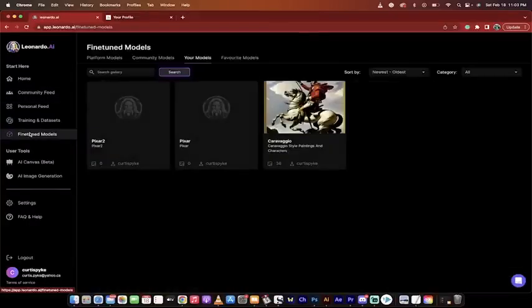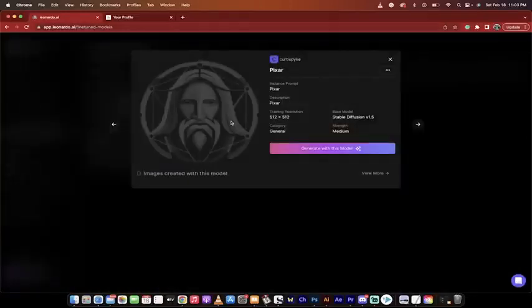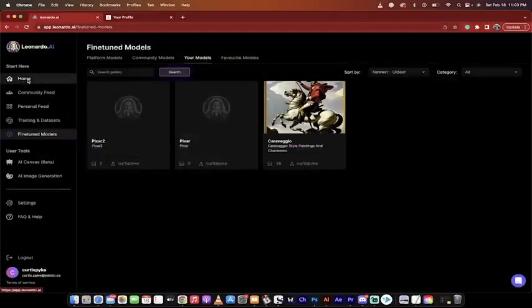Then all you got to do is go to fine-tune models, click on your models, and then bang, here's Pixar. And if I want to view it, I just click on it. Let's click view, and bang, I can start generating with this model. I haven't put a thumbnail up there yet, but I will probably later on. So there you go. That's all there is to it. That's what makes this so good.